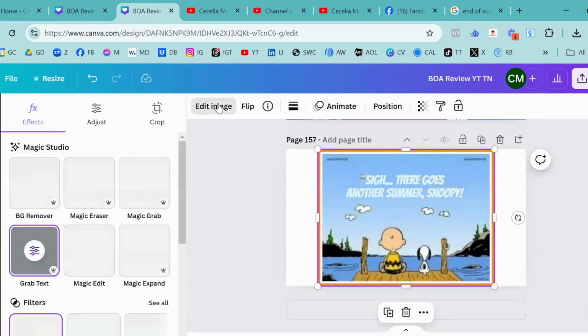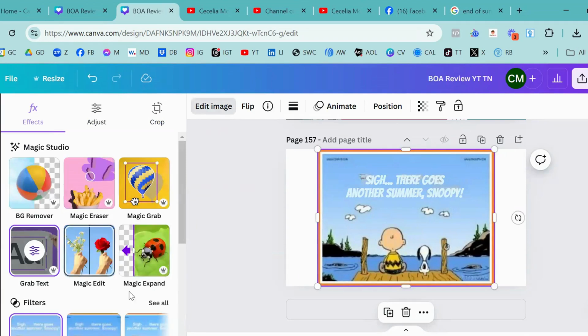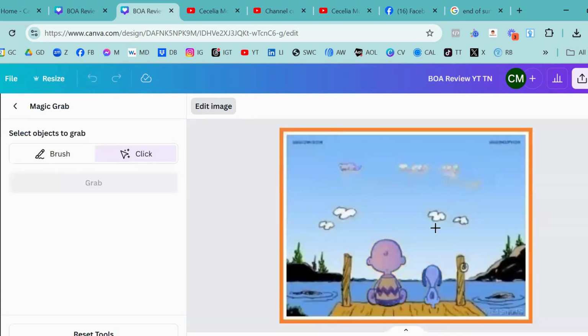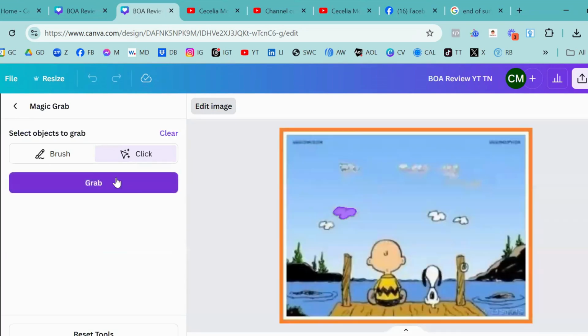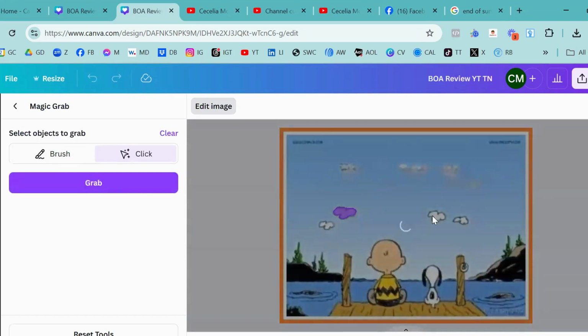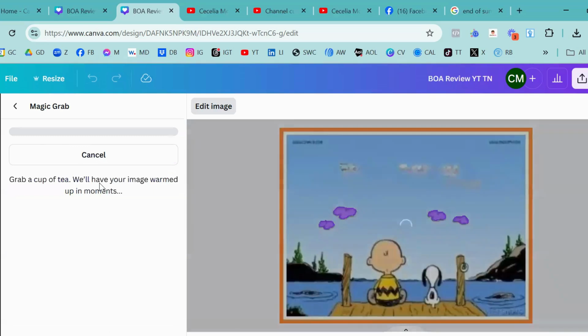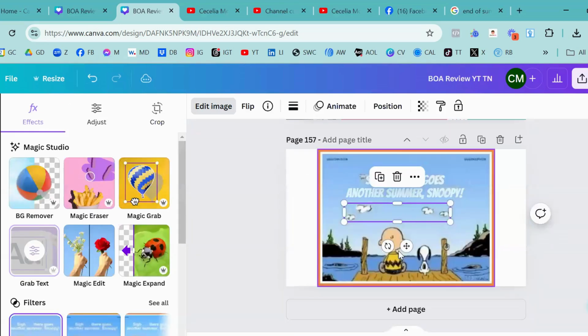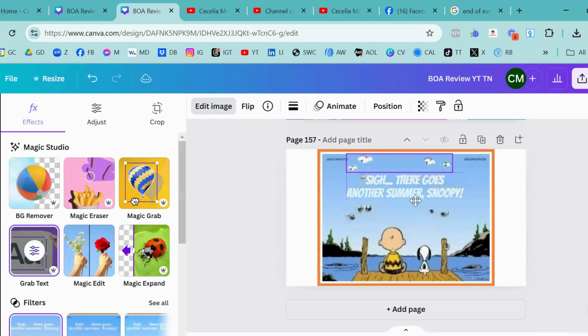And then the last thing I'm going to show you inside of Canva is the expand. Did I do a magic grab? Oh, no, I didn't do a magic grab. So now let's do a magic grab. So what this will let me do, it'll let me grab different features of this photo. So like say I want to grab these clouds, and I could either do the brush or the click. So I can grab these clouds like so. Click grab. And then I can move them up. I can move them where I want to move them, right? So I'll move them up here.